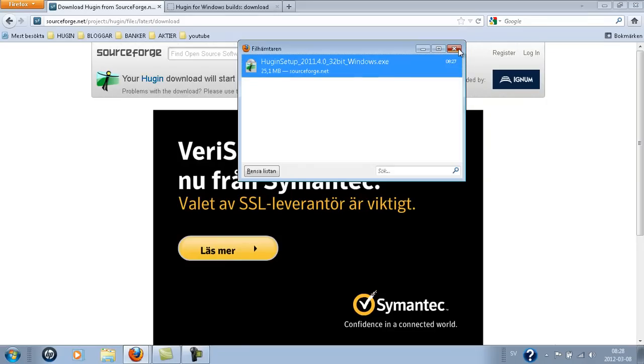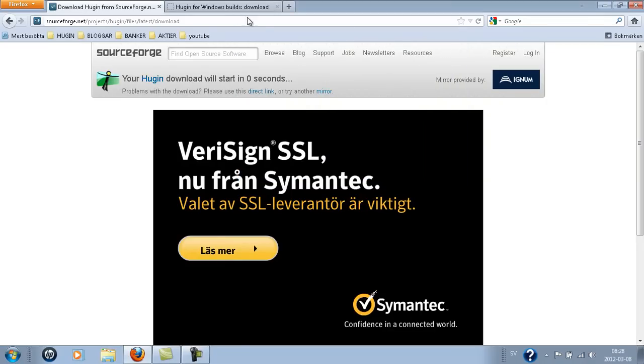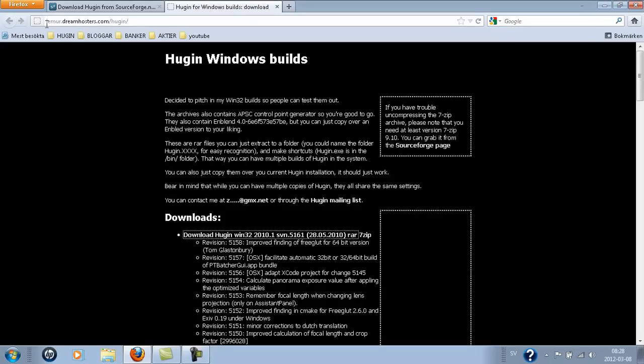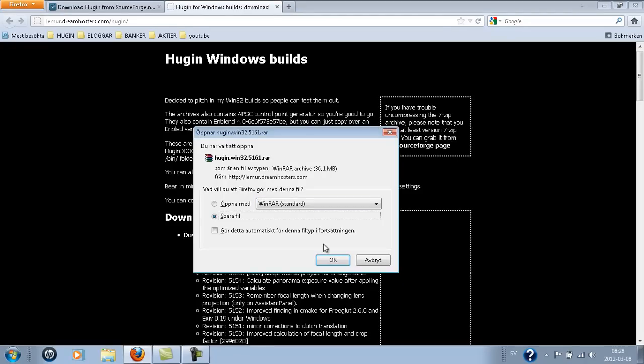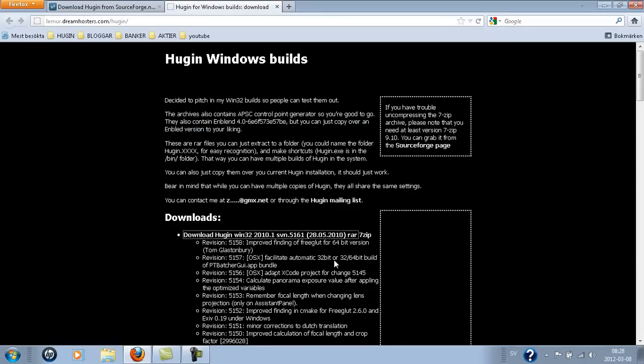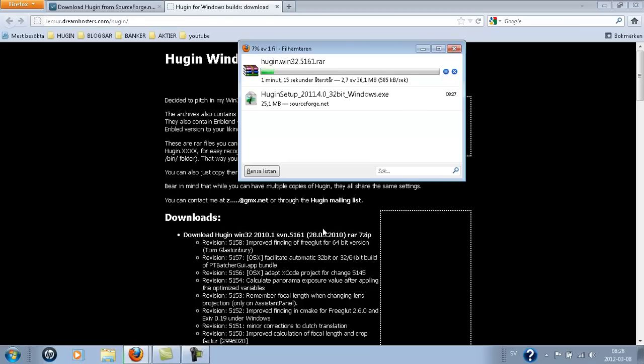And now we are going to go into another site here called lemur.dreamhosters.com/hugin. We are going to download Hugin Windows builds. Why we're doing that is because we need something called autopano-sift-C. That's a plugin that stitches panorama photos together.